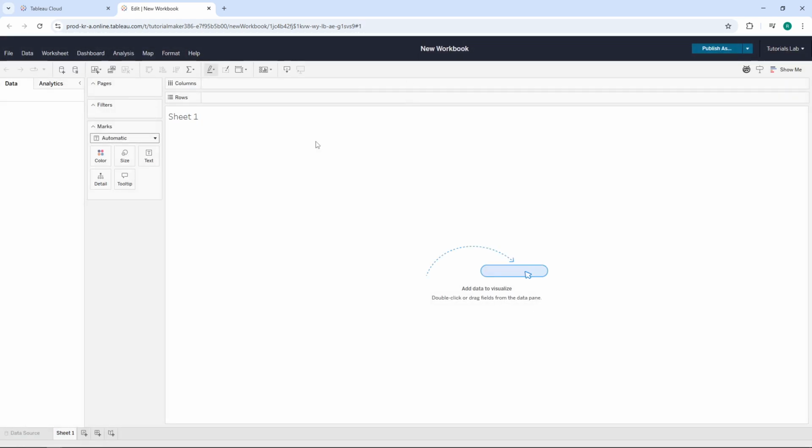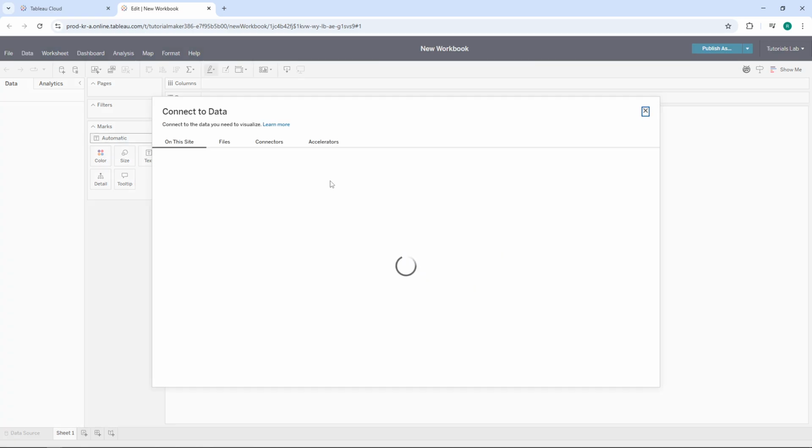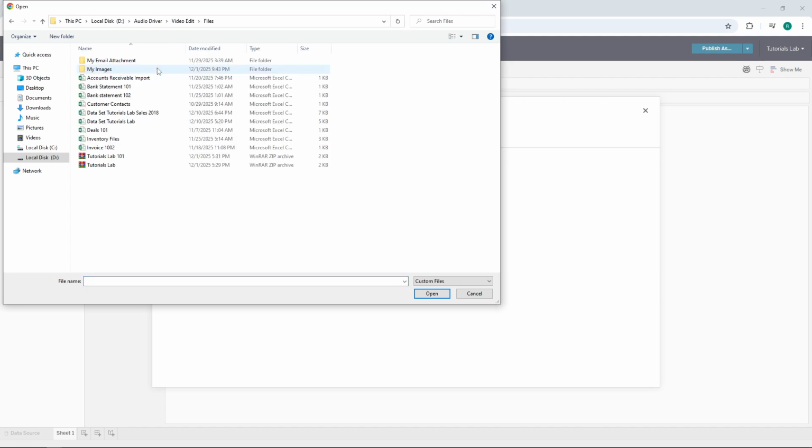Next, you need to connect to your data source. On the Start page, you'll see a Connect section with various options. Choose your preferred data source, whether that's an Excel file, a text file, or a database connection. For this tutorial, click on Files and then Upload from Computer, browse your system, and select the data set you wish to use in Tableau, then click Open.